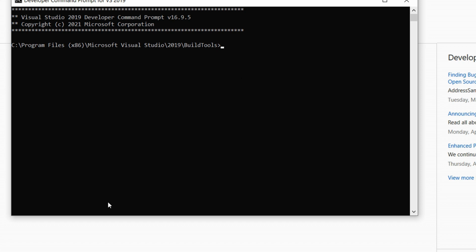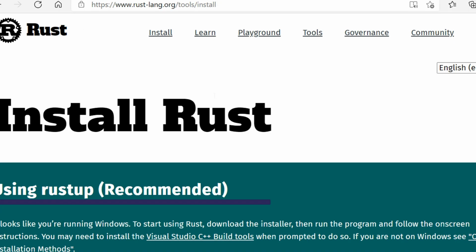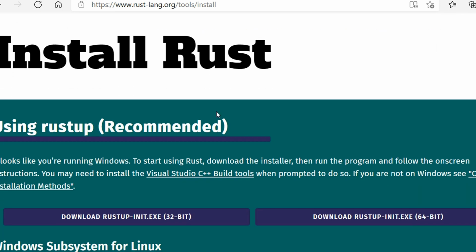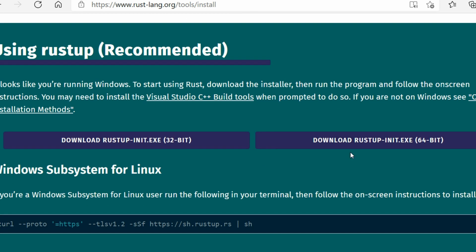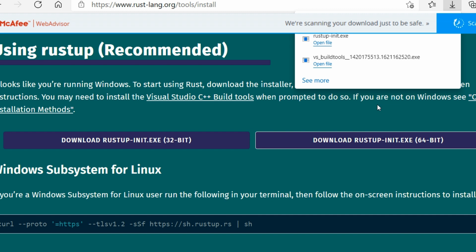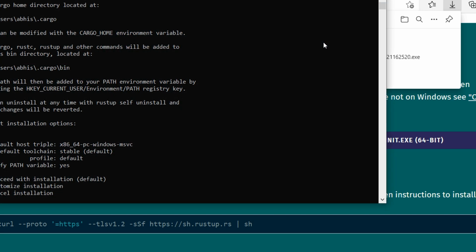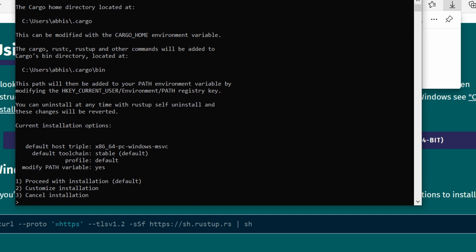So it's now installed. Next we will install Rust. Go to this site, rust-lang.org, tools install. I will install the 64-bit version for this Windows system. And then click on the exe file and proceed with installation.